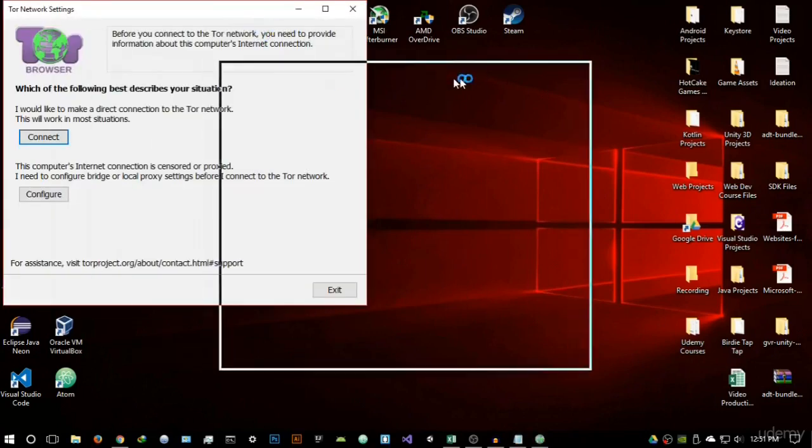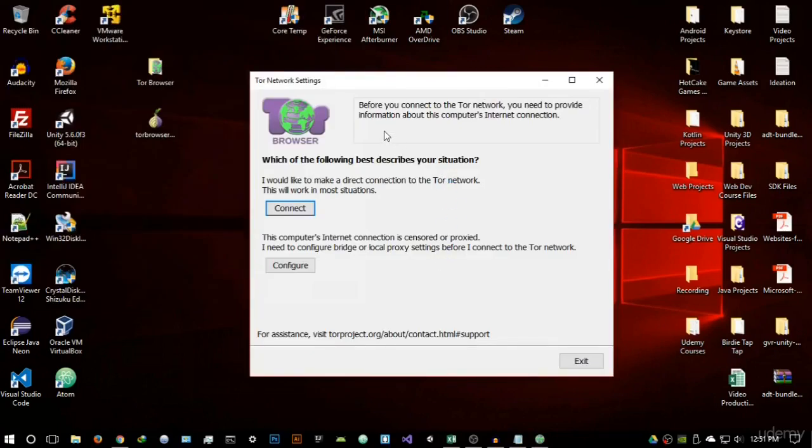So it's going to give you this small little window right here, basically giving you some information. Before you connect to the Tor network, you need to provide information about this computer's internet connection. Which of the following best describes your situation? I would like to make a direct connection to the Tor network. This will work in most situations. Or, this computer's internet connection is censored or proxied.